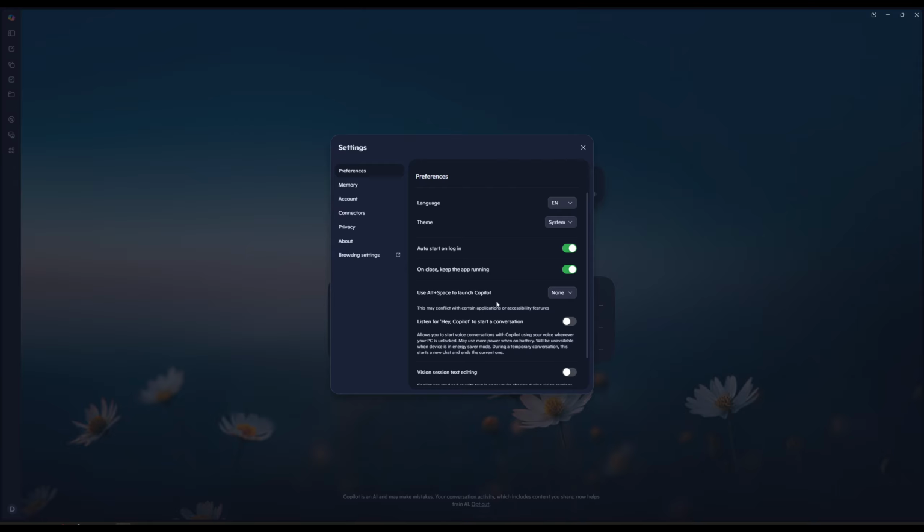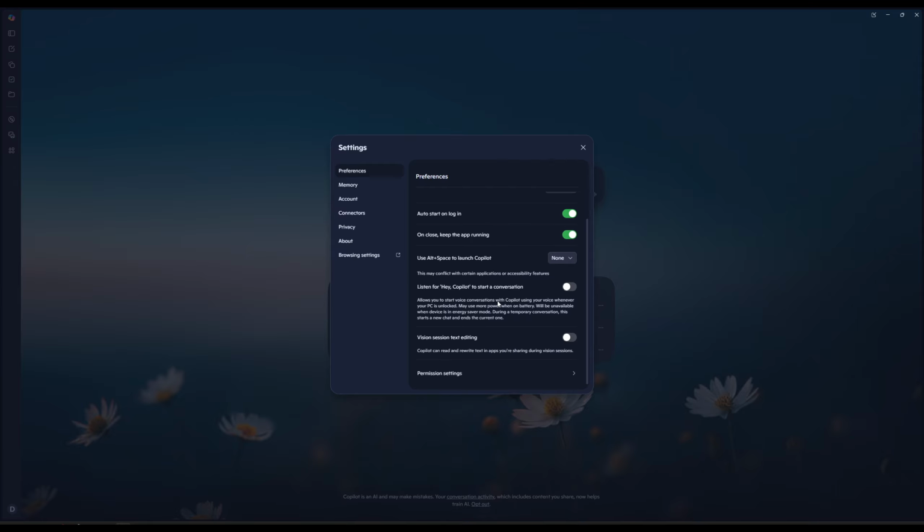Once you select None, the change should take effect right away. In most cases, you won't need to restart the app or your computer. It's a simple setting, but it can make a big difference if you want fewer accidental launches or a cleaner keyboard workflow. And that's it. That's how you remove the Alt+Space shortcut for opening Copilot.